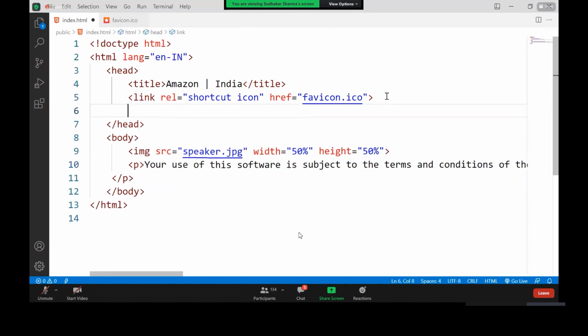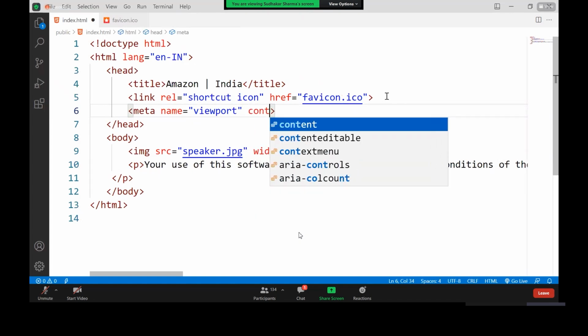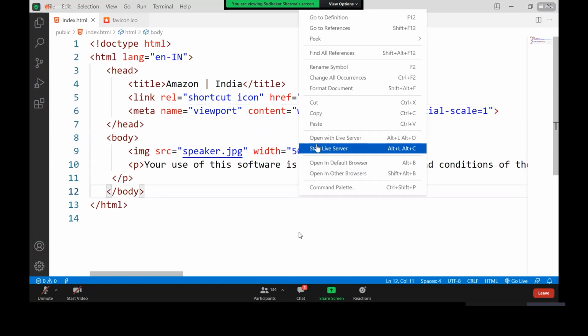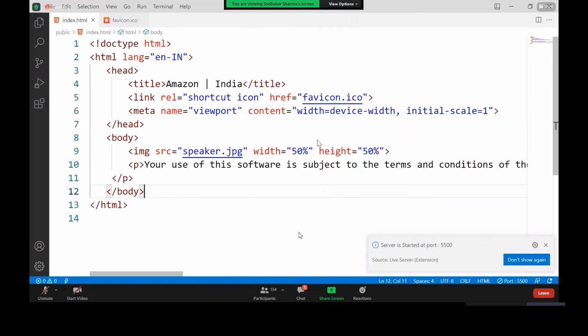I will write in the head section, meta. What is meta? Meta name is equal to viewport. Meta content is equal to width equal to device-width, comma, initial-scale equal to 1. That's how we define. Okay, now let's save this and run this here.